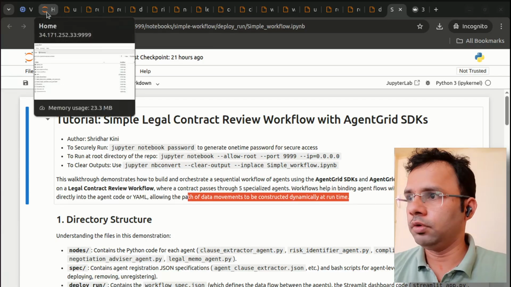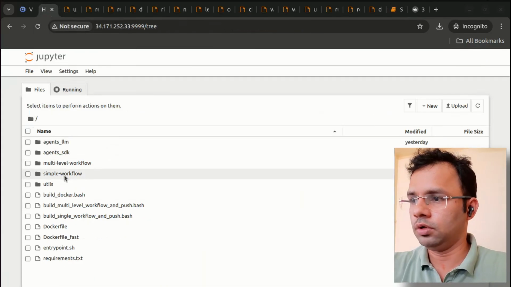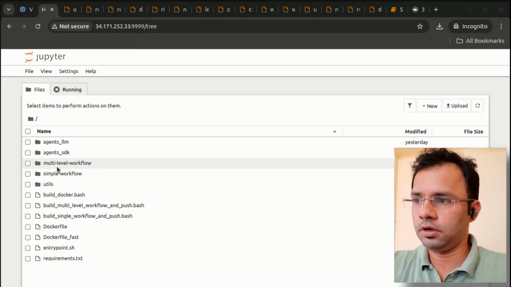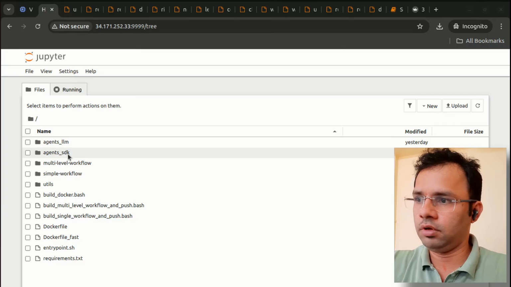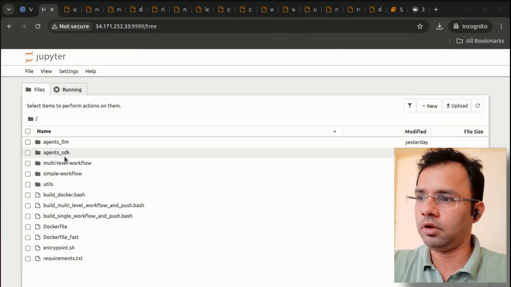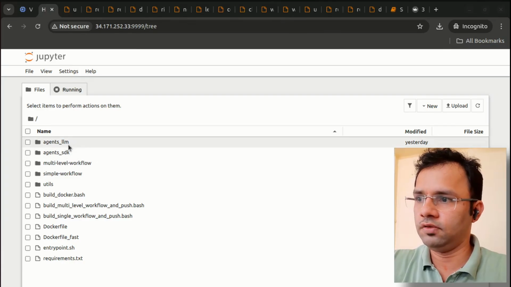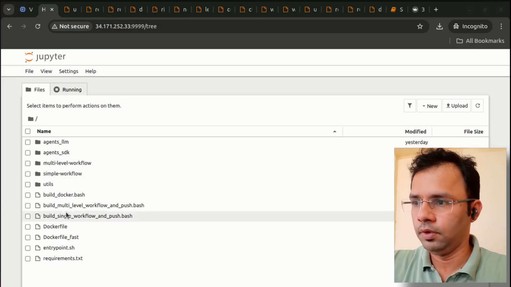Before going to the workflow, let me show you the directory structure of this example code. Earlier we were using a different directory structure, but right now, since it's a workflow, I have created a separate code base. We have the agents LLM and agent SDK, which we have shared already; it's the same as what was earlier available, no difference. And we have two folders here, multi-level workflow and simple workflow. In this video, we'll deal only with the simple workflow.